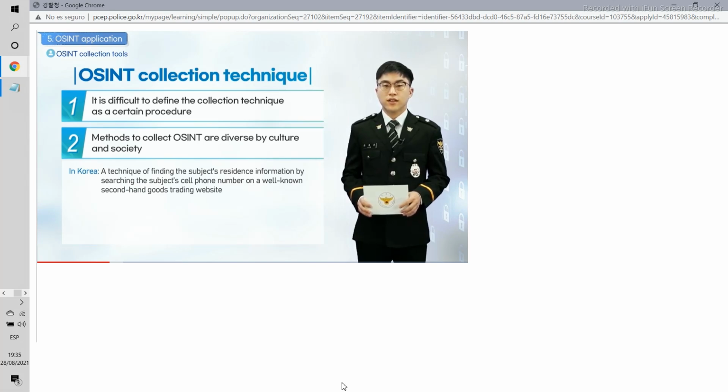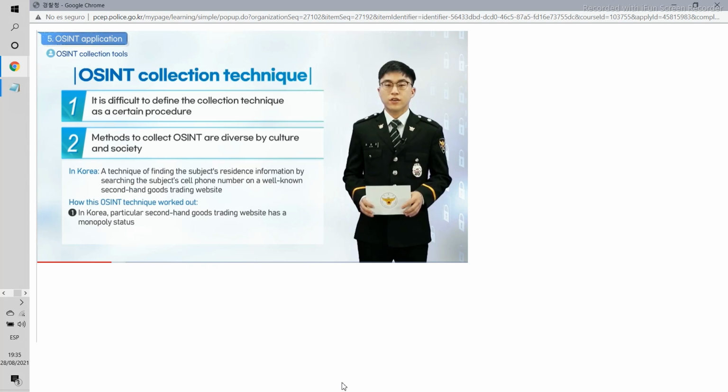However, this OSINT technique cannot be used in another country or culture. It is because, first, in Korea, one particular second-hand goods trading website has the monopoly status and thus had the largest user base. Second, in Korea, we tend to prefer to meet in person when buying second-hand goods. So in many cases, many sellers reveal their place of residence. That's how I was able to find meaningful investigation clues, by checking the information on the second-hand goods trading website.